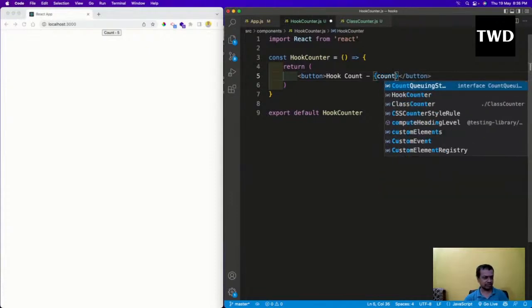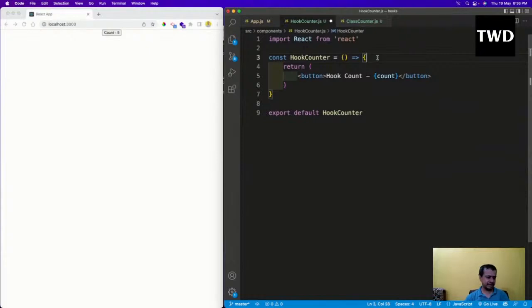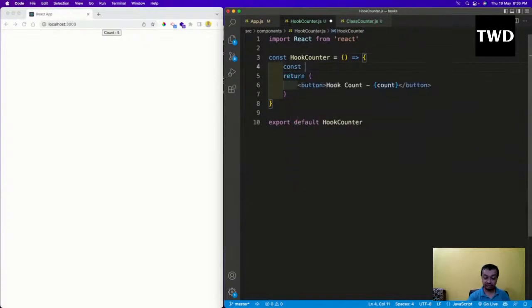So I will have this count. Directly I will have it, and state is implemented in a functional component, not through some constructor and all those things, because a constructor is anyway not there in a functional component. So what we will have here is a const, and we are going to have array destructuring here. That's why I always say ES6 is the most important concept before React. Count and set count.